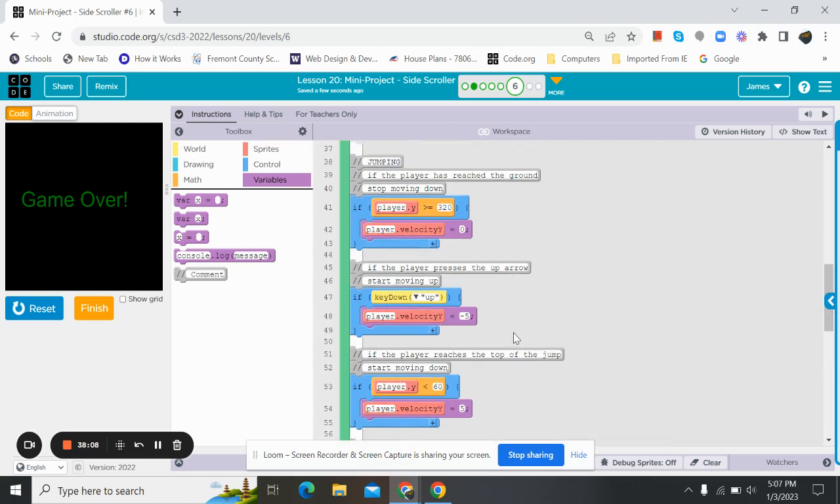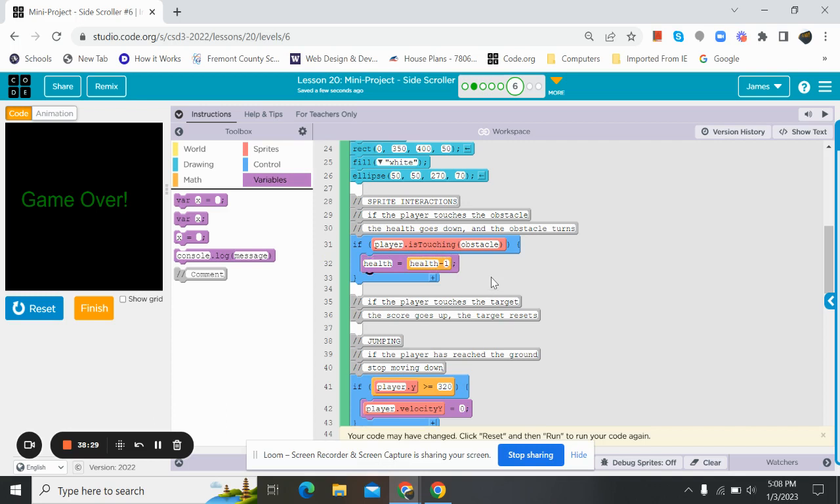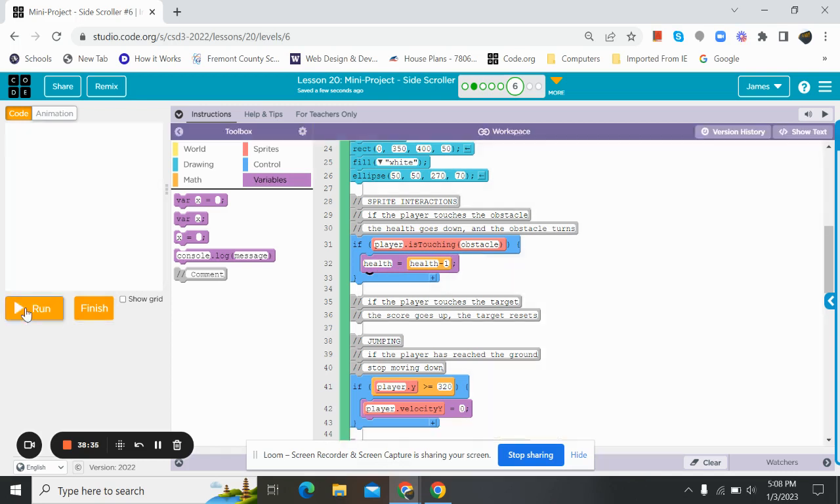So we want to use the counter pattern. We don't want to just put a number or value in here. We want our health to count down. So we need health equals health minus 1. And you can leave it without the space in there, or you can add your spaces. So here we go. Health equals health minus 1. We're going to test that now.